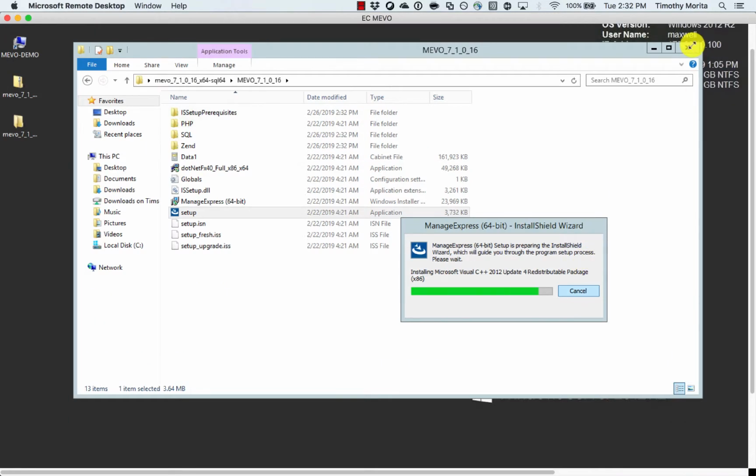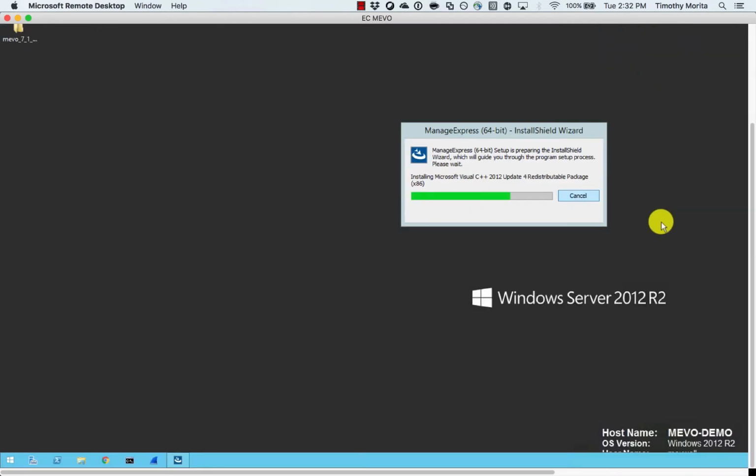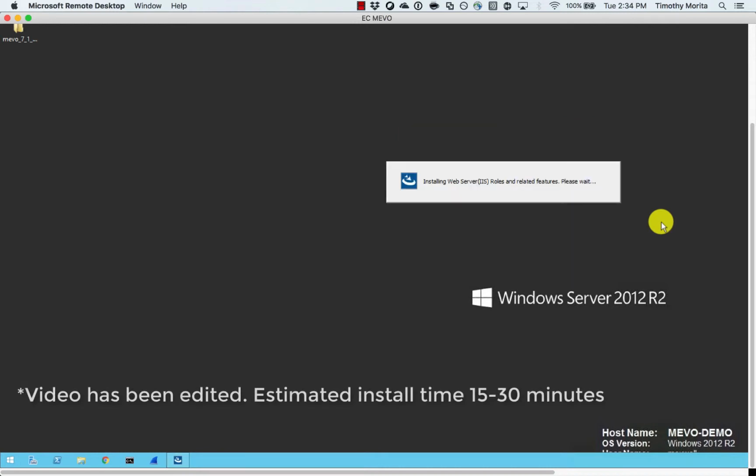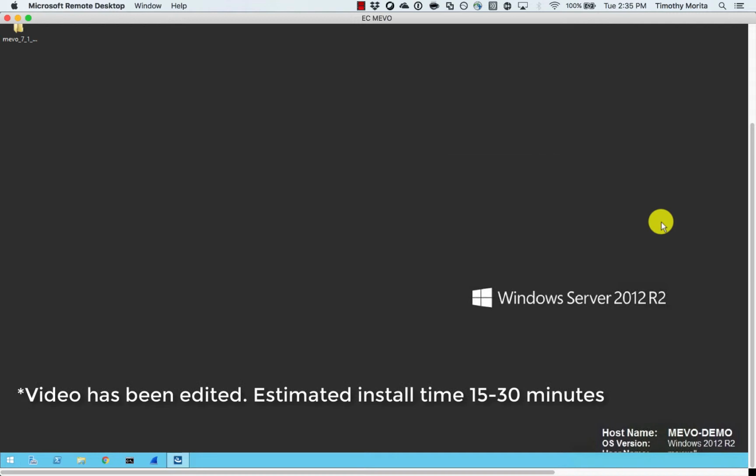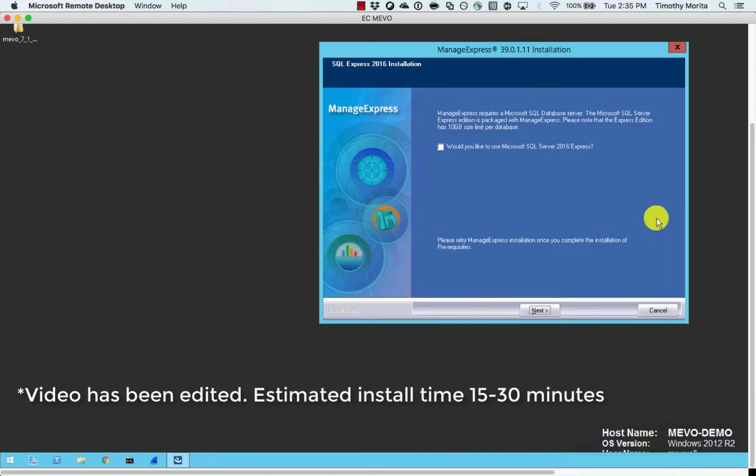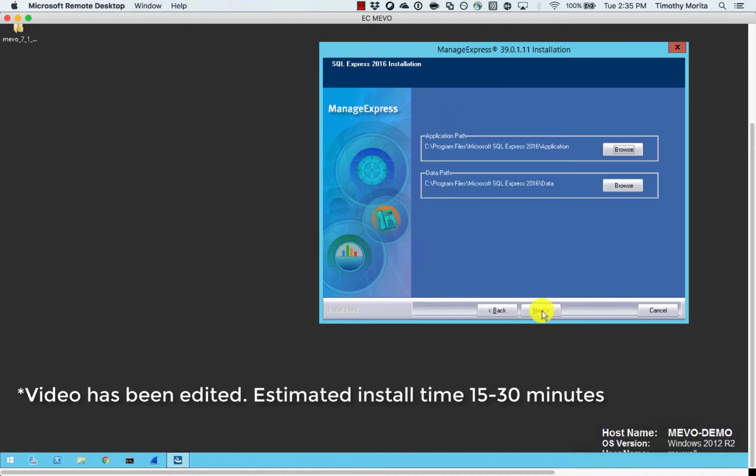First, the installer will install IIS on the server. Following that, the installer will attempt to see if SQL is already installed on your server. If it is not, you will be asked if you want to install the bundled 2016 SQL Express on the server. You should elect to do so if this is the case.